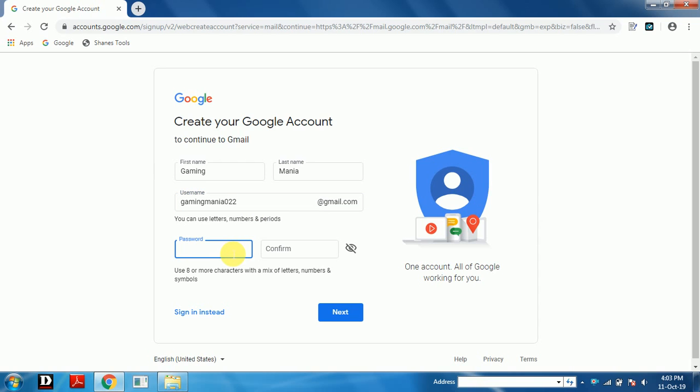Now the password should be a mix of capital letters, small letters and numbers. It should be mixed and more than eight characters. So the same password you have to write in the confirm field, and then you have to click next.